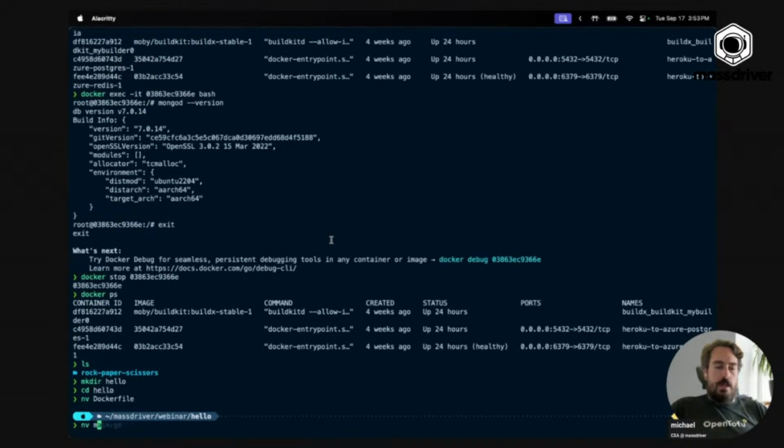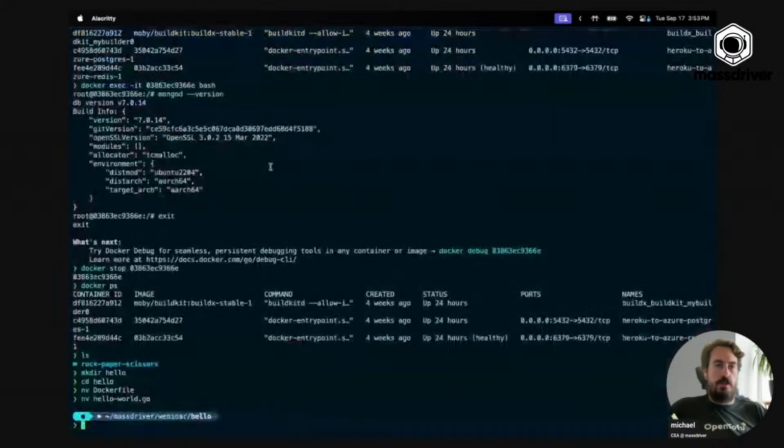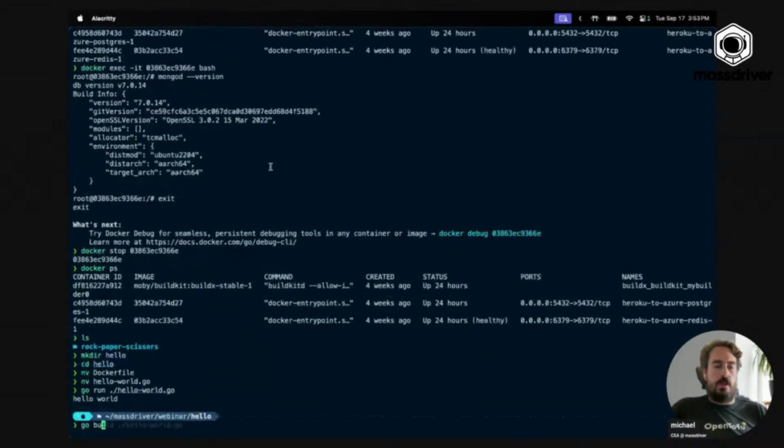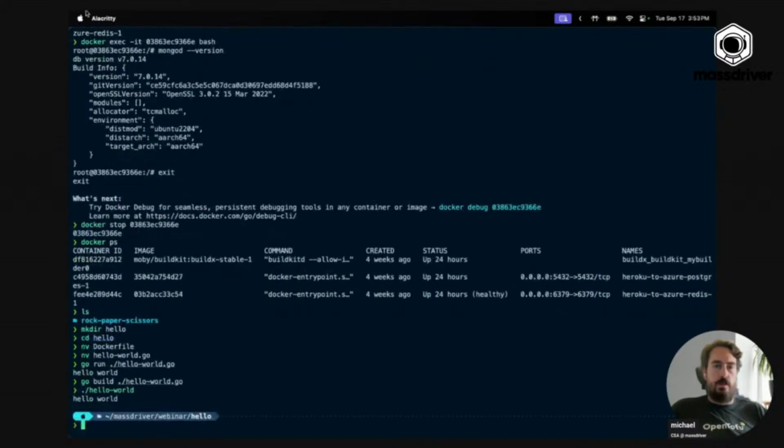Now, let me make a new Go file, hello world.go, and paste this in as well. It's a simple Golang hello world function. If I run go run hello world, we have hello world. I can go build hello world, and then execute hello world, and we have hello world. Excellent.